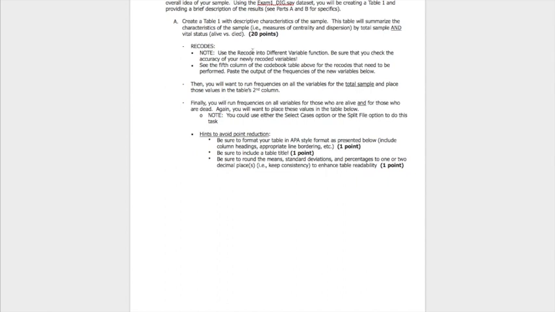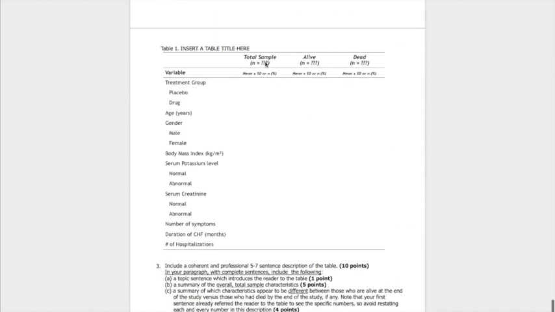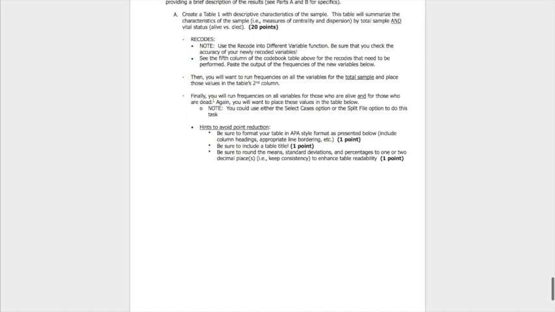So after doing the recodes, you'll want to run the frequencies for all the variables, based on the total sample, and you'll put those values into this second column here. Then you're going to run the frequencies on all of the variables for those who are alive as well as for those who are dead. So what you'll do is use either the select cases or the split file option, and you'll put those values in these two columns.